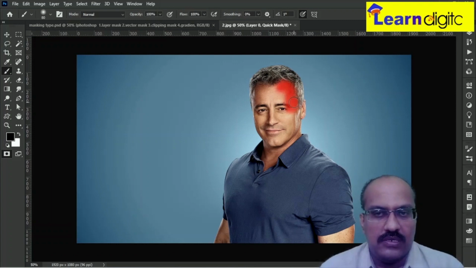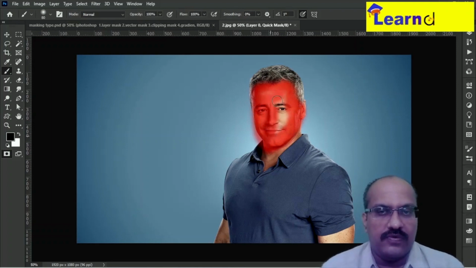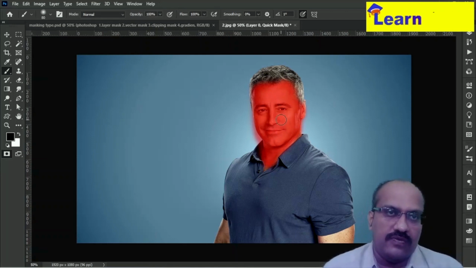When it is converted into reddish, you want to select the brush tool and select how much area you want to select. That much area you can paint here. I want to select only this much area.